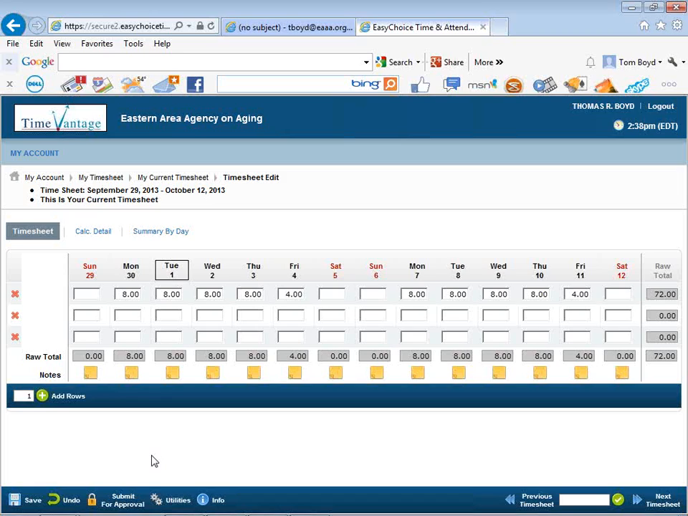They set up an automatic notification that comes out to you and lets you know that the time sheet is due, so that you don't forget. Oh, that's awesome.